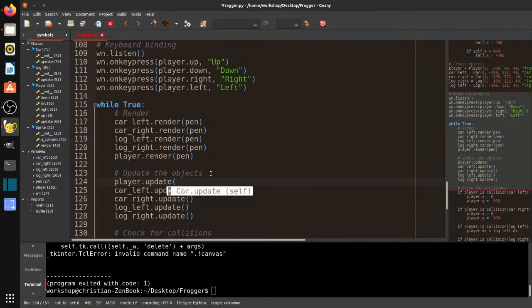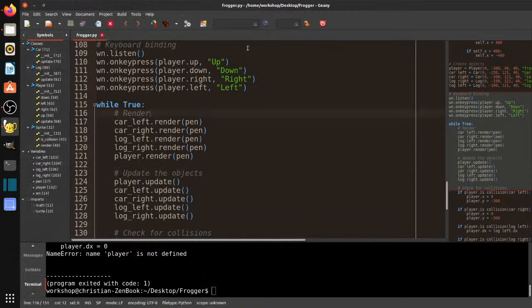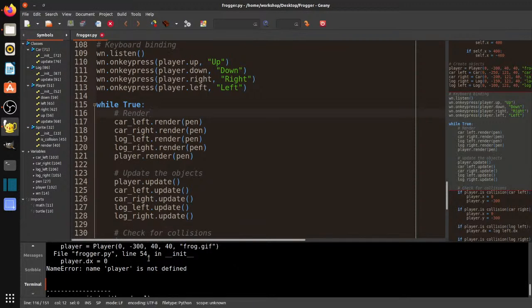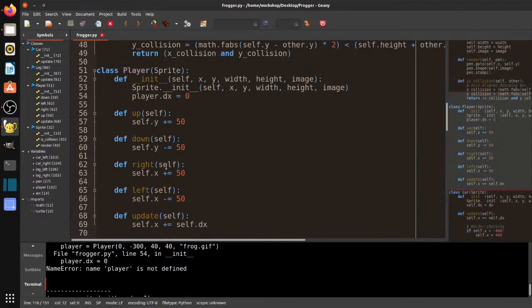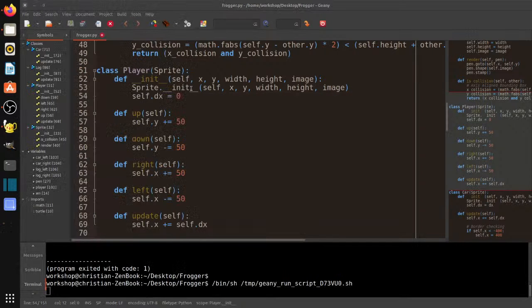Yeah, that's getting pretty nasty. All right, let's give it a shot. So error: name player is not defined in line 54. Let's go up to 54. And again, this is what happens when you talk while you're coding, when you should be coding. So here it's self.dx, because it's inside of a class definition.